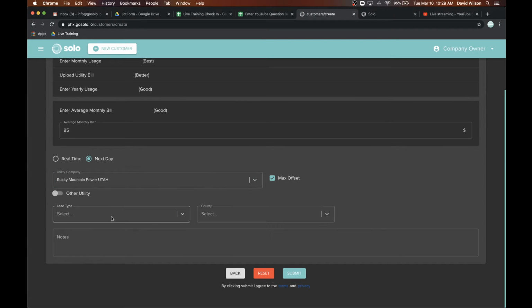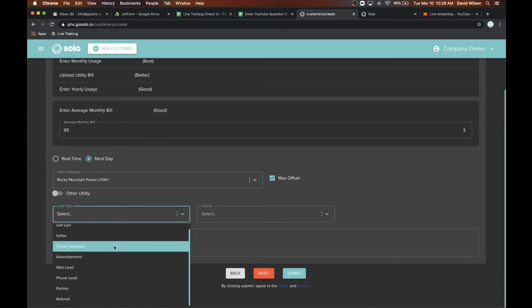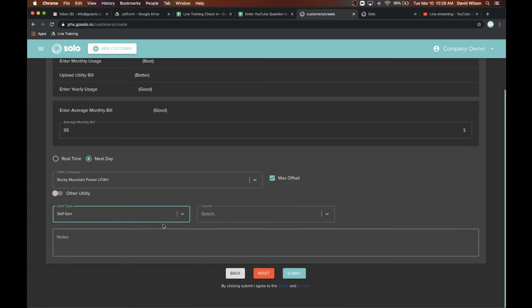Down here, you've got your lead type. You can click on anywhere that this lead came from. We'll call this a self-gen. Their county is, we'll say, Cache, although that may not be correct.